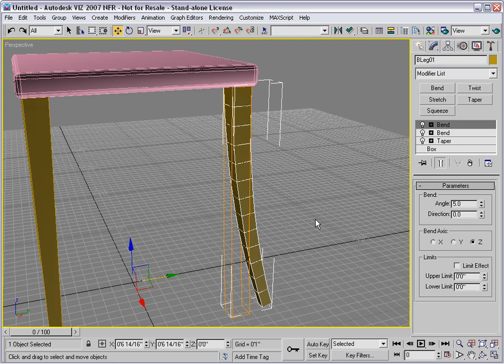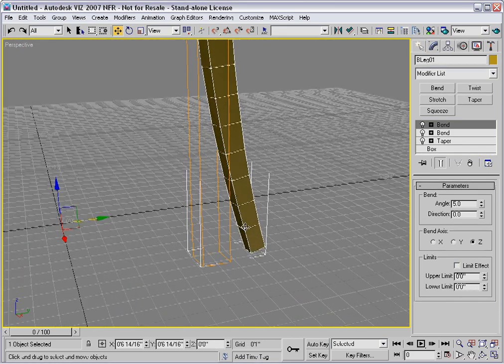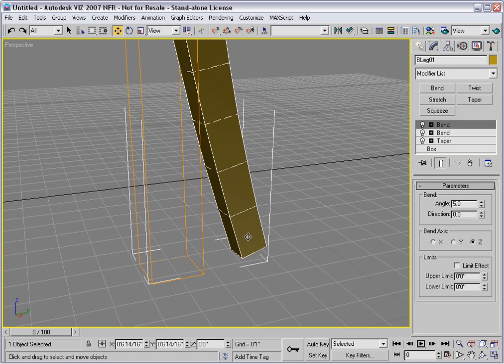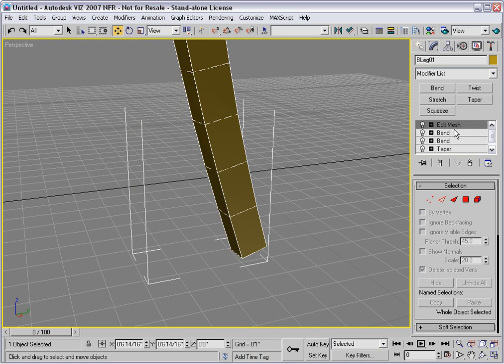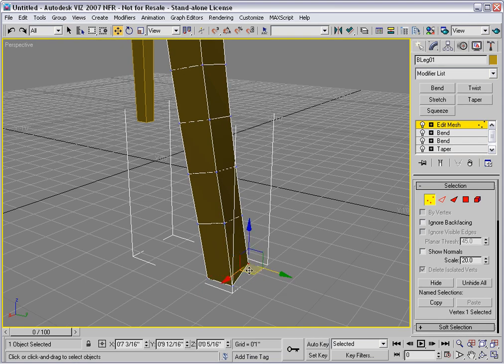Okay, so we're left with one final problem, which is at the bottom of the leg, and that is that the edges of this box don't actually meet the ground. And so I'm going to jump ahead here and just apply an edit mesh modifier, which you'll learn more about later. But we'll just jump ahead here and go to the vertex level of this modifier and grab this vertex here and move it down to Z0. And I'll do that for each of the vertices here on the bottom. And that way we can be sure that the leg is resting on the ground, all four corners of it.